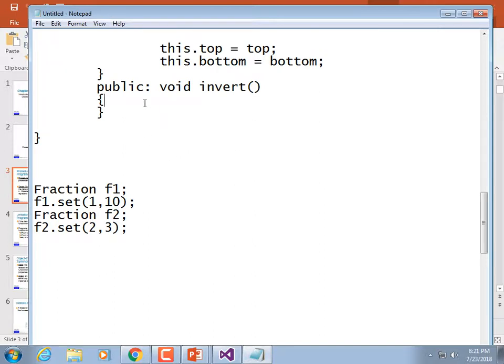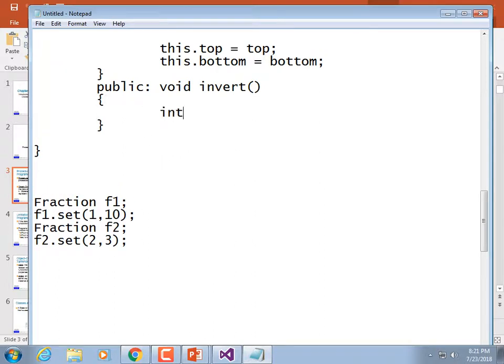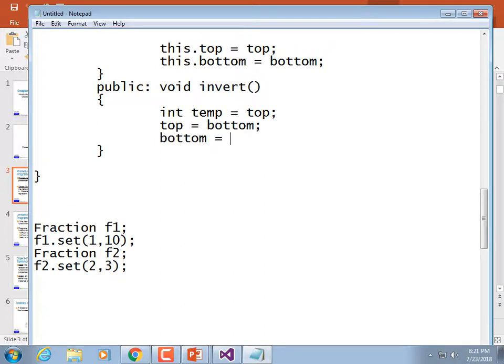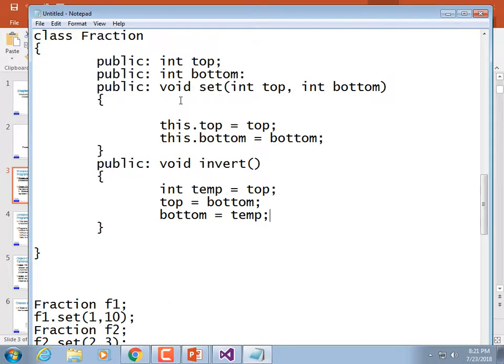So we're going to do that with our invert function. We're going to declare a temporary variable, int temp, and set it equal to the top. And then our top is going to be assigned the value that was stored in the bottom, and the bottom is going to be assigned the value that had previously been stored in the top. So to flip 1 over 2 to be 2 over 1.